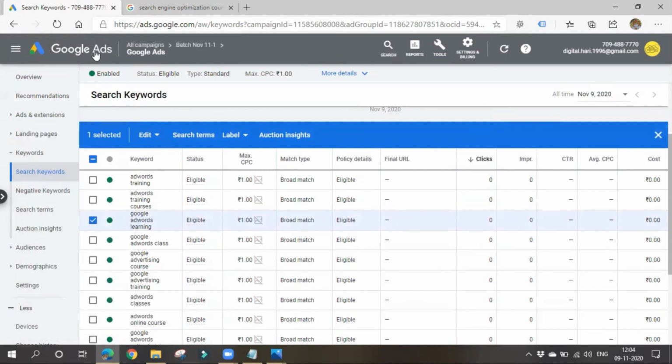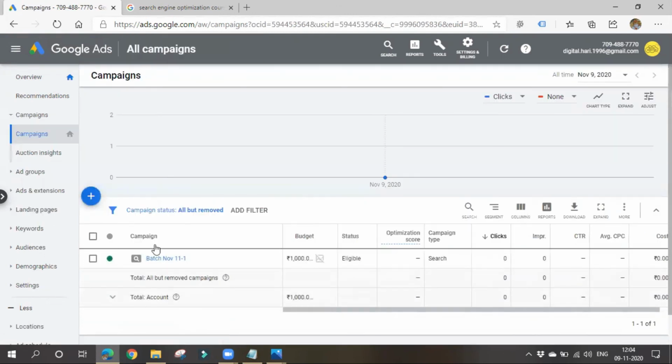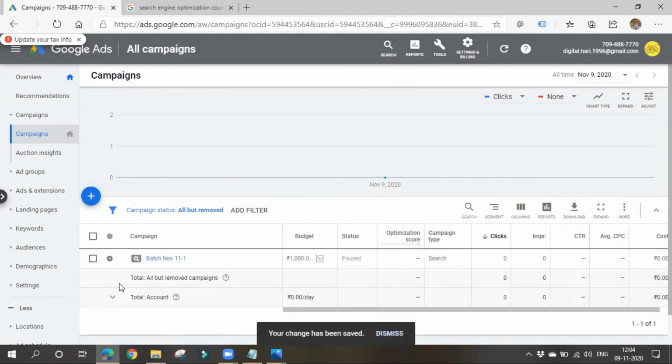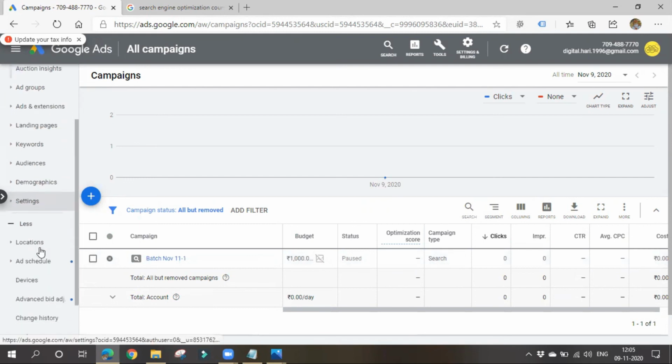Okay, and if you want to pause your campaigns, you are running ads but you want to pause them for now, then you can simply click here and you can pause them. Once you pause them, you will not be charged any money because your ad will stop showing up. You can pause your ad at any time. Okay, and also anything more.